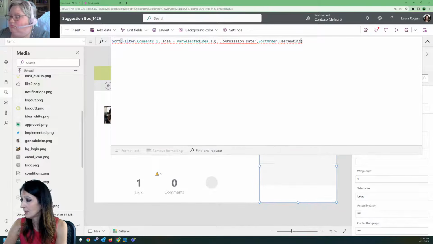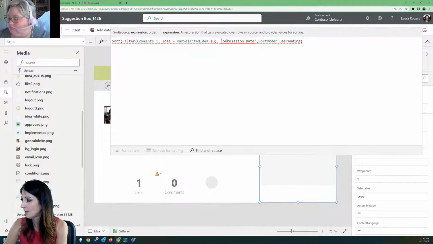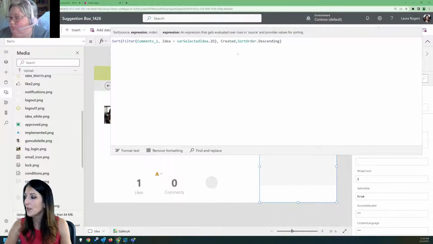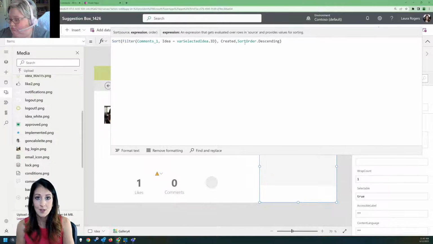And then it's sorting by, I really don't care about submission date. I'll just put created. So that was one of the fields that they had in the collection for comments, something called submission date.